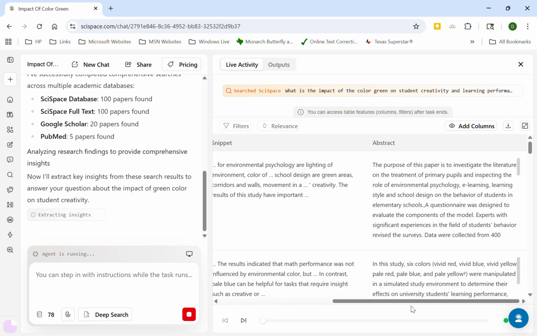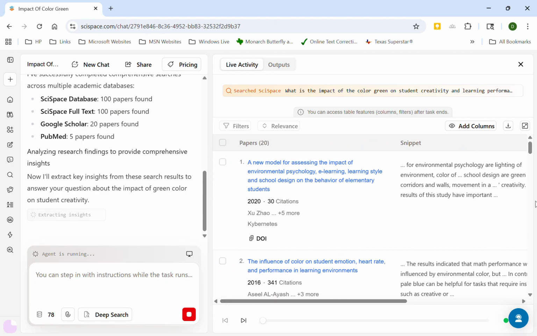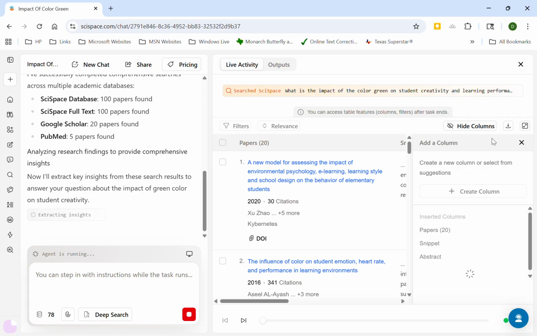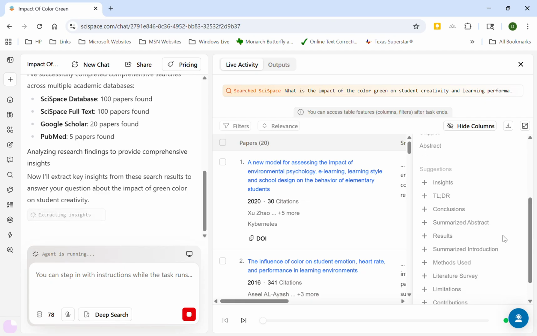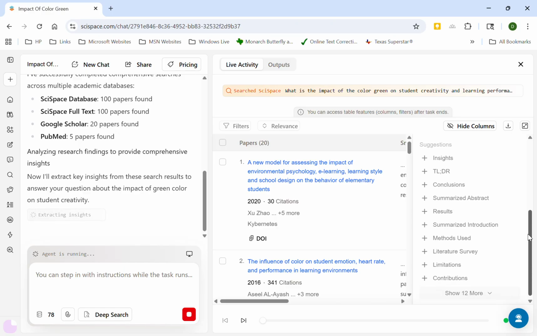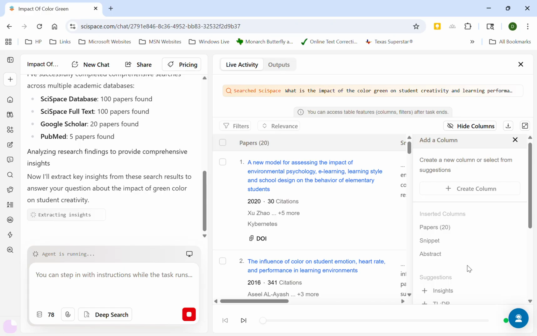We can add more columns as the insights finish. Right now, there's nothing available that we can add because the agent is still thinking. But some of the columns that we have are insights, TLDR, right? Too long, didn't read. This is just going to give you a few little highlights of it. You can search just the conclusions or a summarized abstract. Any number of these different columns you can plug in or take out. One of the things that I think is really neat is you can actually create your own column.